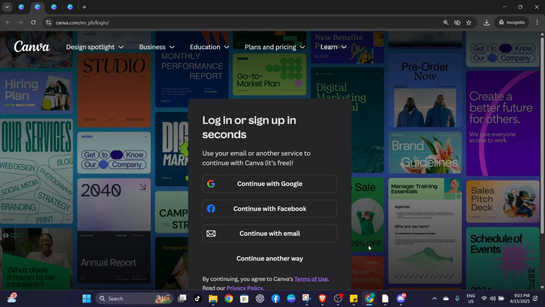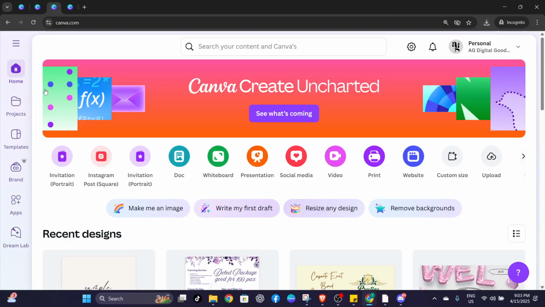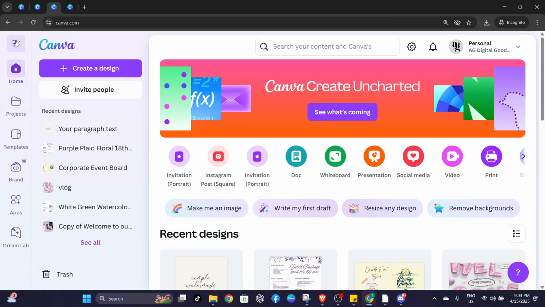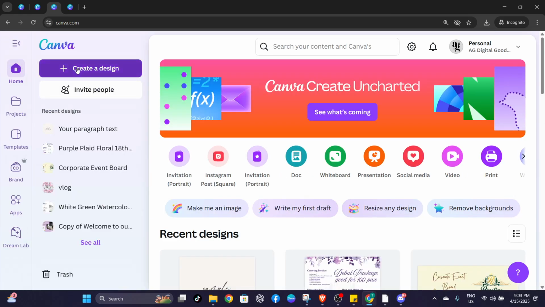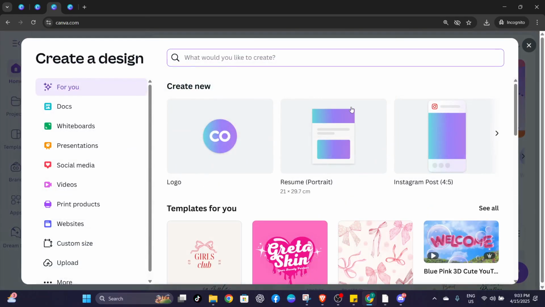Once you've got yourself logged in, direct your attention to the 3 horizontal lines on the top left corner of your screen. When you click on these lines, a menu will reveal itself, offering several options, one of which is to create a design. Go ahead and click on that.